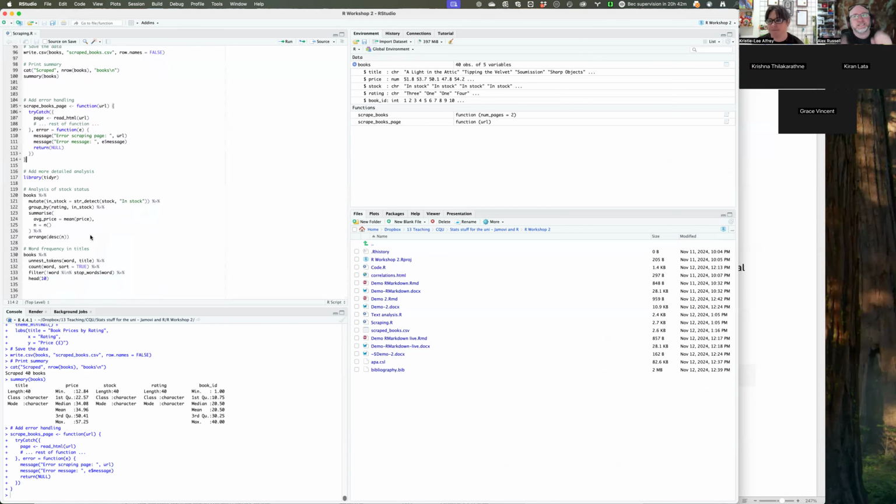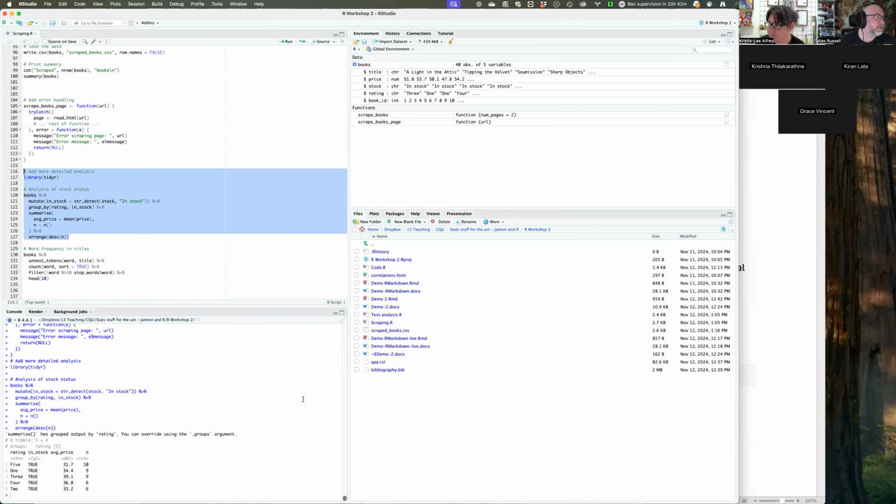Again, just like nice examples, things to think about as you go. What else have I got? Let's add a little more detail here. We're going to use tidyr for this. And let's have a look at some other ways of doing ratings. For example, we can have a look at analysis based on whether they're in stock or not.